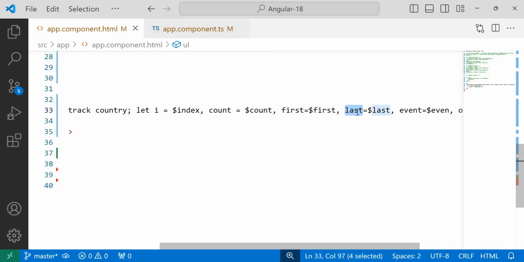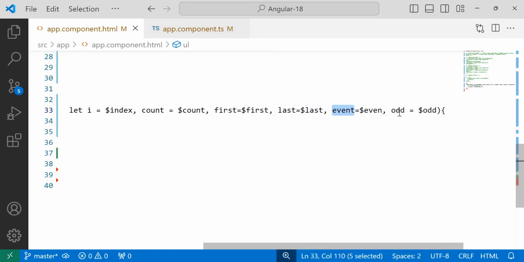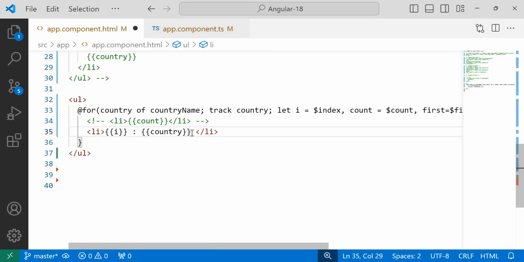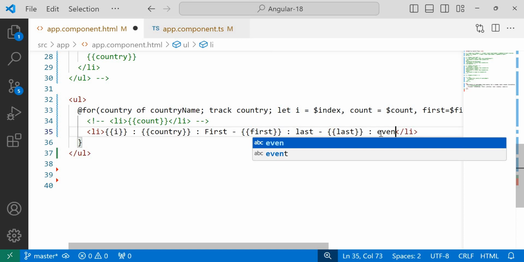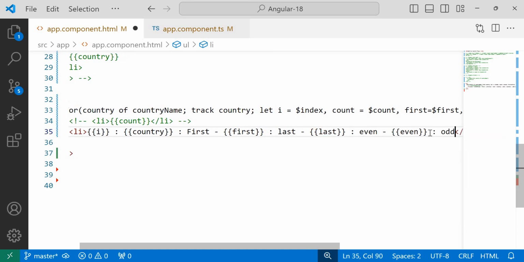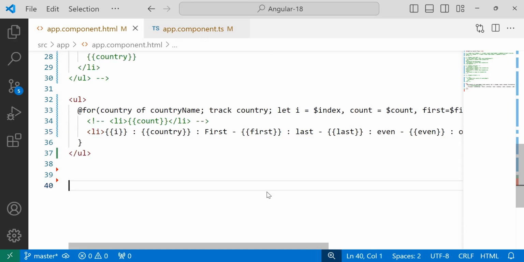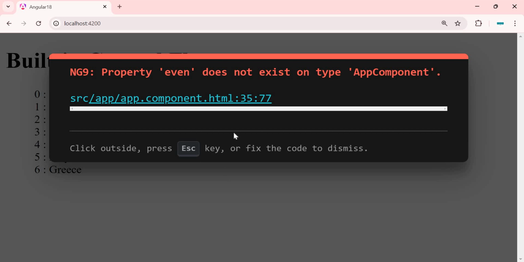Last means it will check whether the current row is last or not. Similarly, even and odd will check whether the current row index is even or odd. So we will bind all these things: first, last, even, and odd. Save the changes and go to the browser.